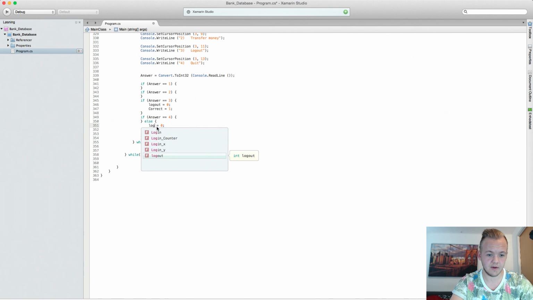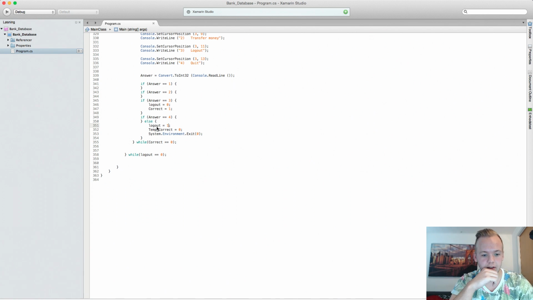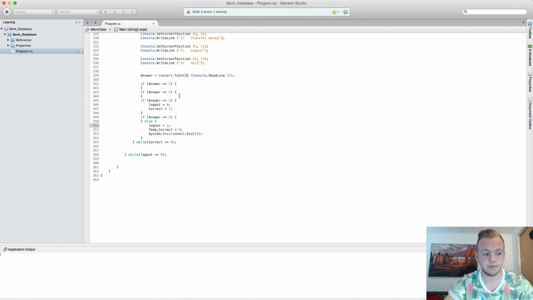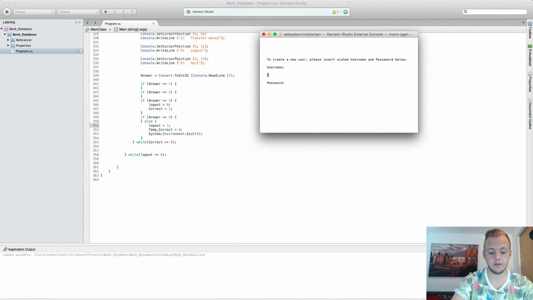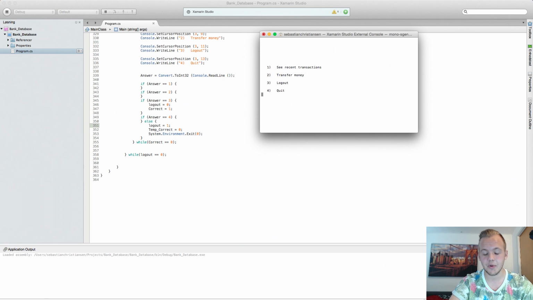Actually, if we just set log out to 1, that should basically actually terminate the program, shouldn't it? Because the system environment exit, I mean, clearly didn't work. So Timo, 1, 2, 3. I have no idea what Timo is. I was going to write out temp, but then I misspelled it, so that's good. No, it doesn't. What?